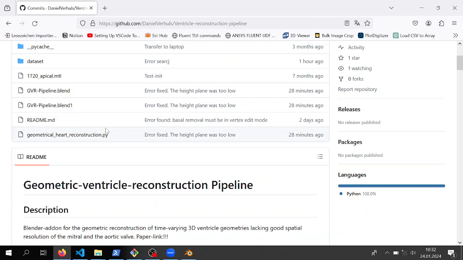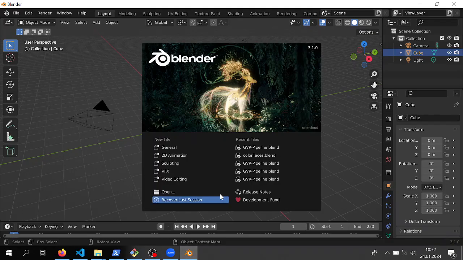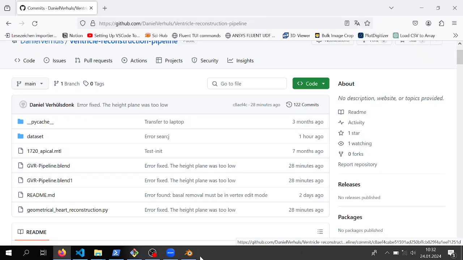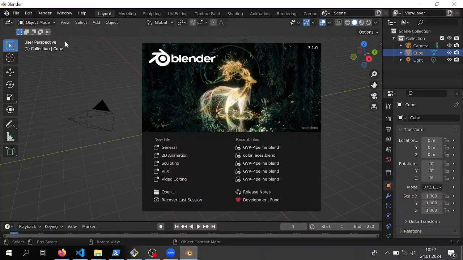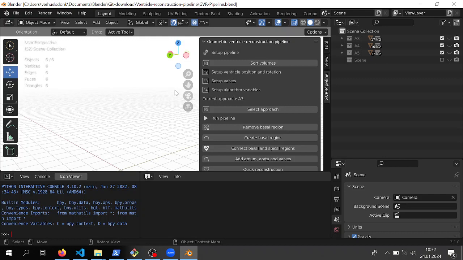I already did another video for the installation of this add-on, and now I will show you the usage of this add-on. For that, start your Blender with the Python environment variables, and then you want to open the blend file that is provided in the repository. So just open GVR pipeline.blend, and you already see there's the geometries for the different approaches. You will just leave them here.